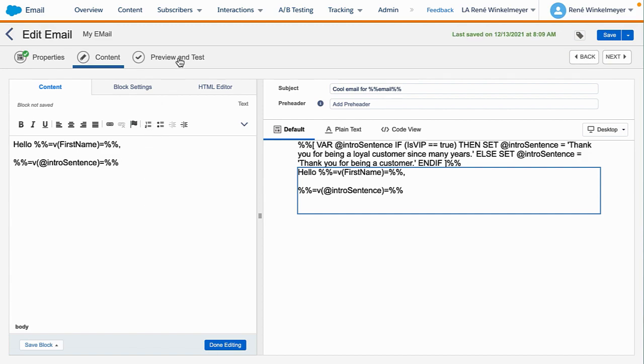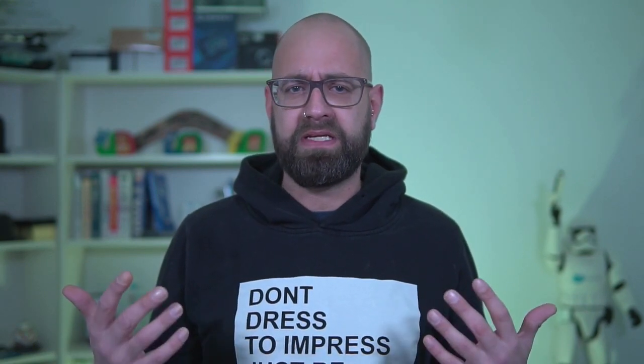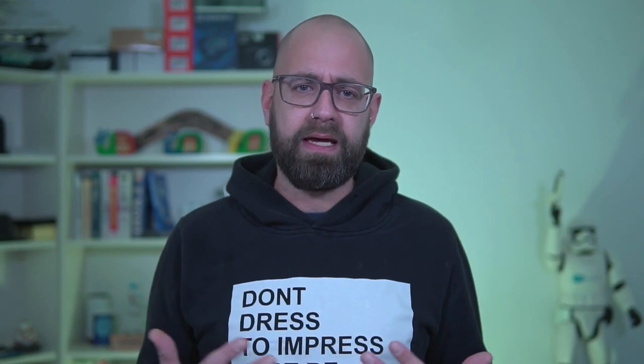Okay, let's enter preview and test to check our email. And there we go. Depending on the data attribute is VIP, we see different output based on our variable intro sentence. Now, personally, I'm a fan of ensuring that my variables always have a value. This may not be necessary for this basic script. It's still a good way to show the how and the why.